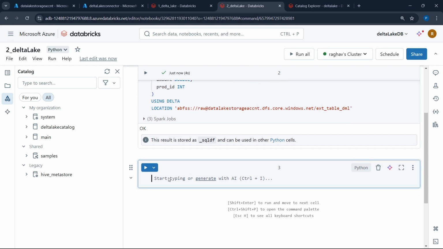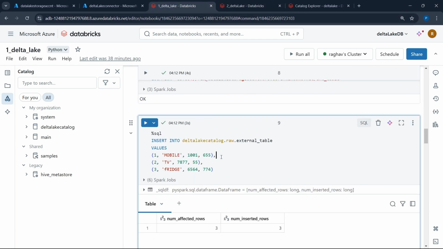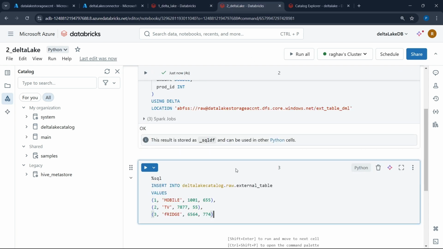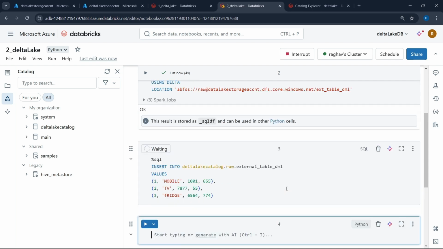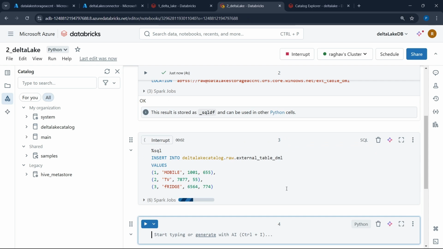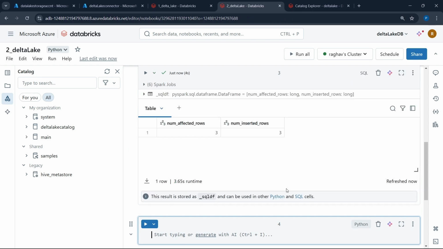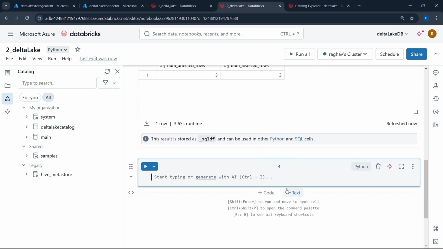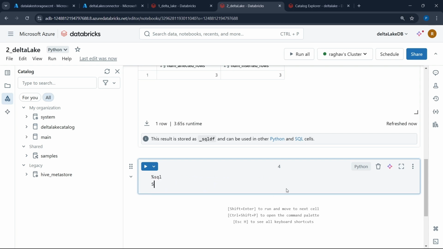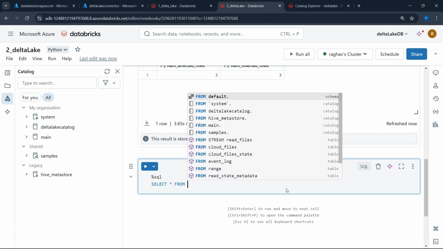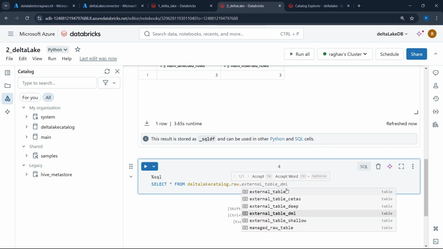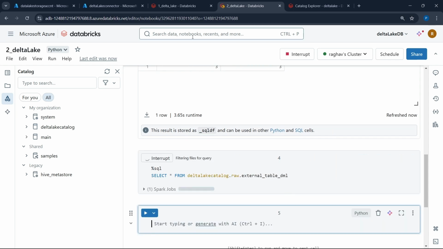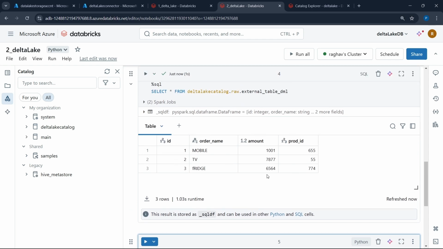Now let's also insert the data. Let's copy the same command and change the name. So it's DML. Let's insert the data. Now let me also show you the data. So percentage SQL, select asterisk from delta_lake_catalog.raw.external_table_dml. Let's run this. Pretty much the same data, nothing new.